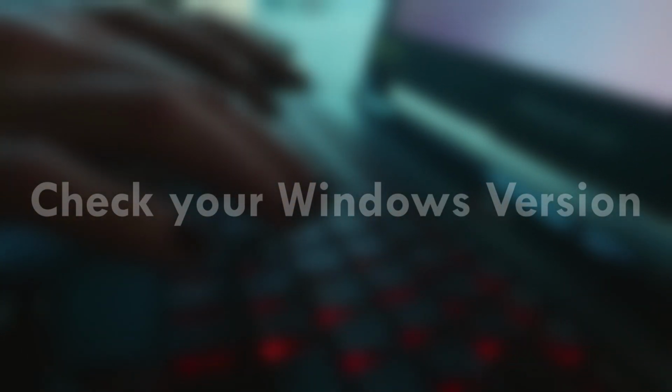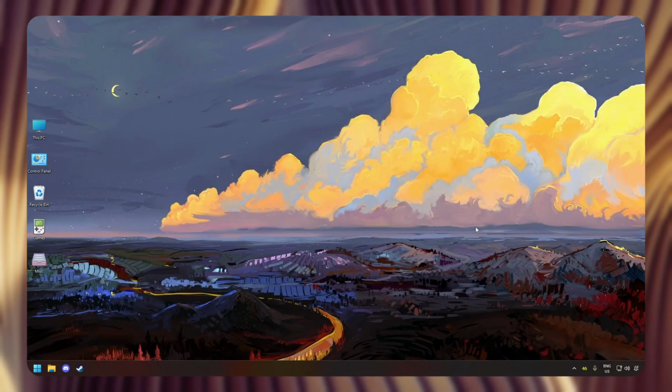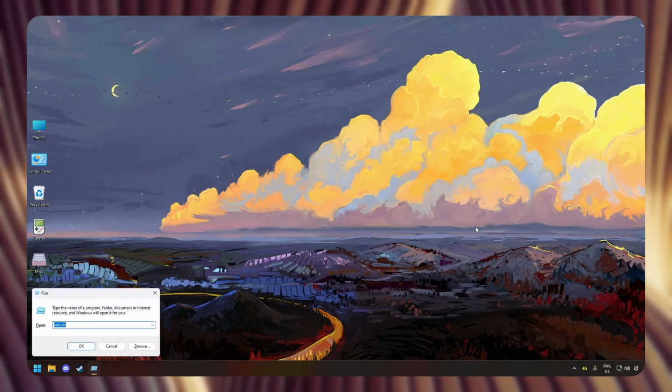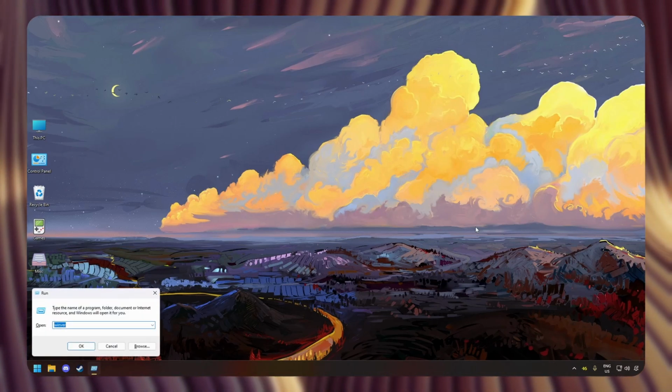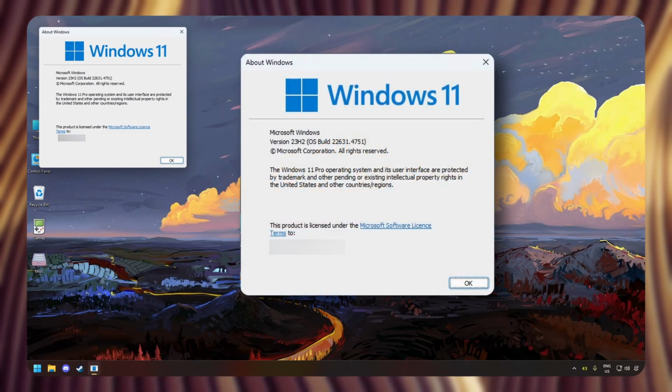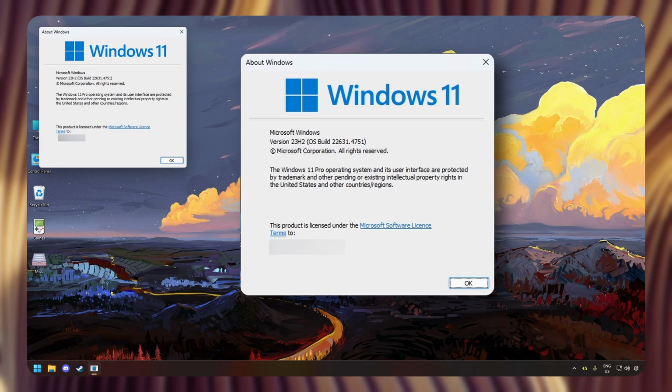To check which version of Windows you have, press your Windows key and while holding it, press the R key. This brings up the Run window. Type WINVER, W-I-N-V-E-R, and press Enter. This dialog box will now show you what kind of operating system you have.